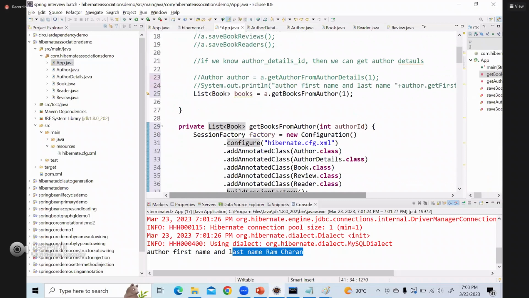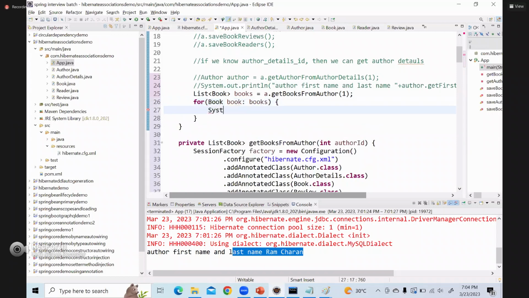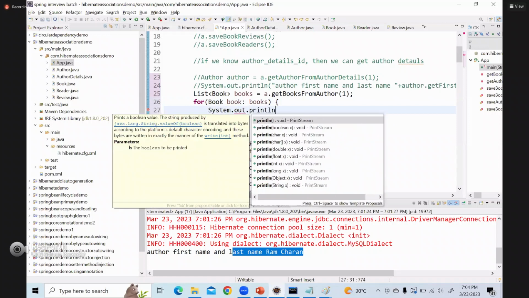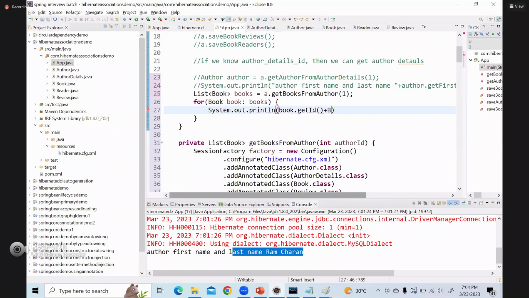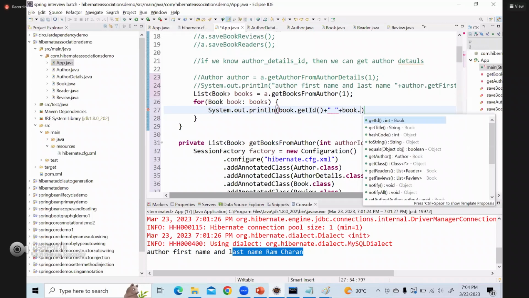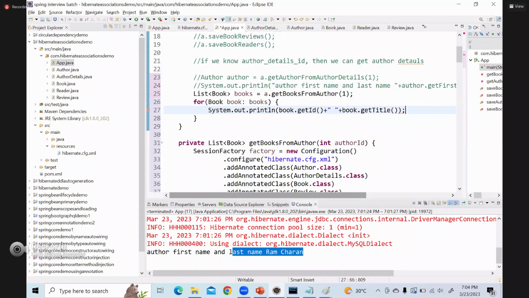Now here what I'll do now, here I'll say for book. From author ID I'm getting books. System dot because one author can have many books, right? That's why I'm putting a for loop. It is an array list. Book dot get ID. Book dot get title. Right? That's all. So let me run this program.